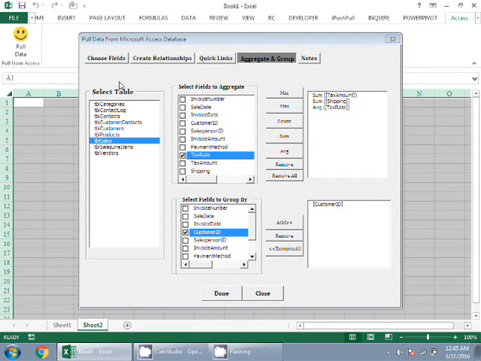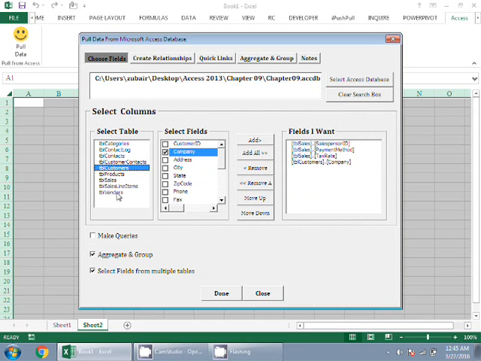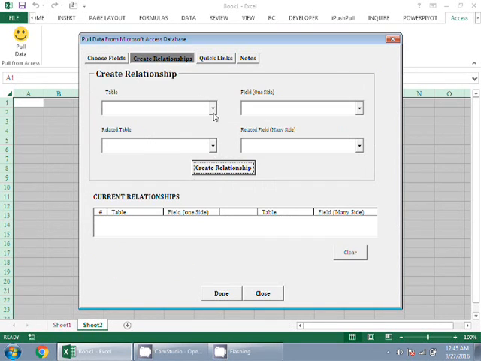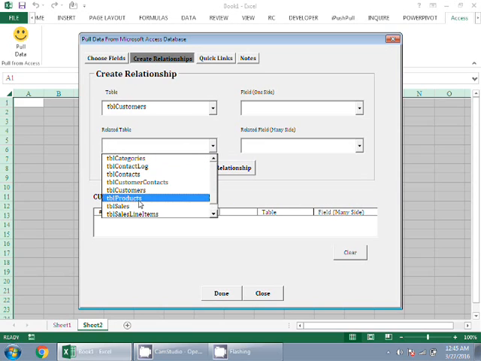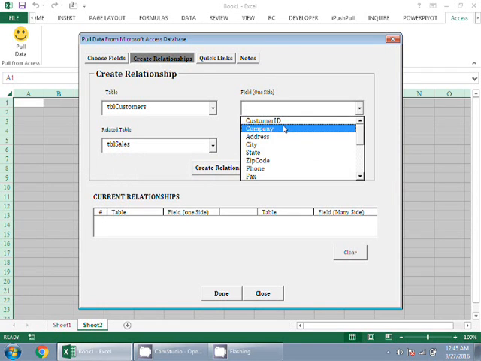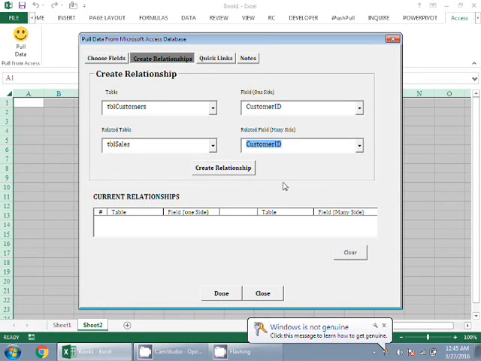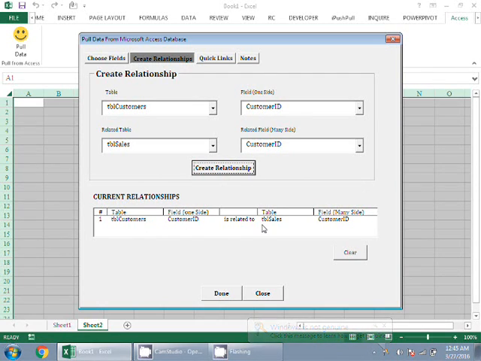One very important function that you can perform using this add-in is to create relationships between tables. I'll select this function, Select Fields from Multiple Tables. Once you select this, you see a new tab, Create Relationships tab. I'll go here. I know that two tables, table Customer and table Sales, are related to each other through a common field, which is customer ID. So I can select the related fields here. Once I'm done, I can create the relationship. Table Customers customer ID is related to table Sales customer ID. So this is the one side of the table, this is the many side.